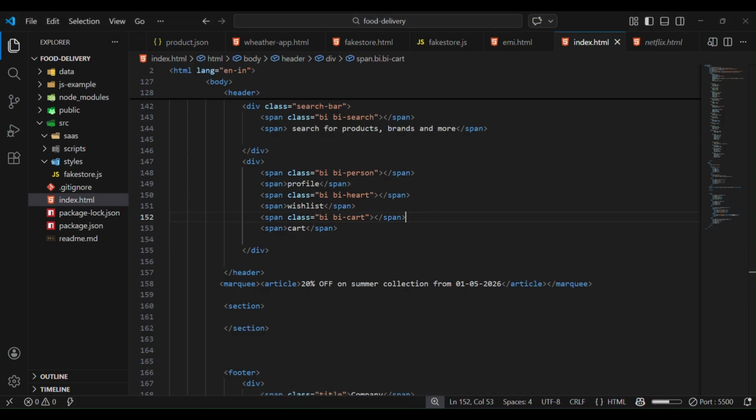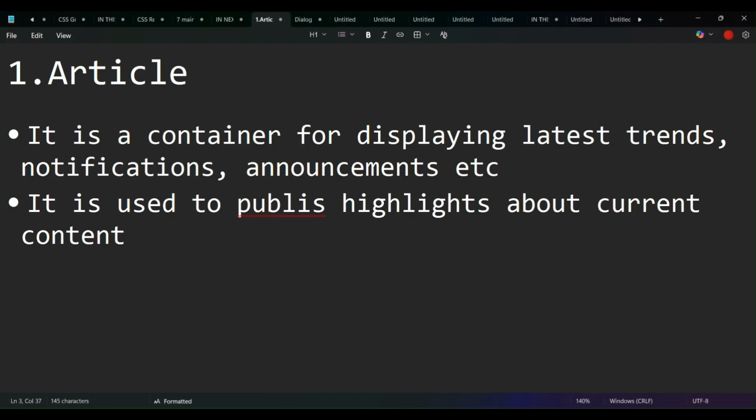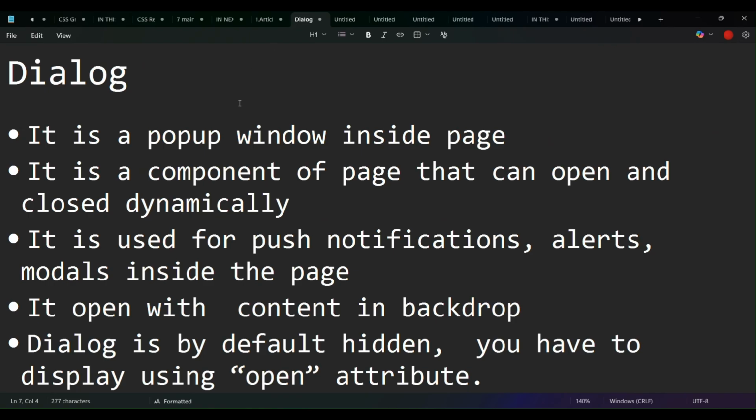As I showed you in the notes, it is a container displaying latest trends, notifications and announcements. It is used to publish the highlights about current content. So this is what we had gone through. Afterwards, we have the dialog. What is the dialog? It is a pop-up window.